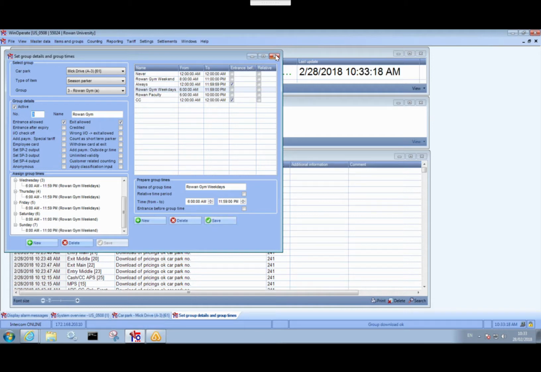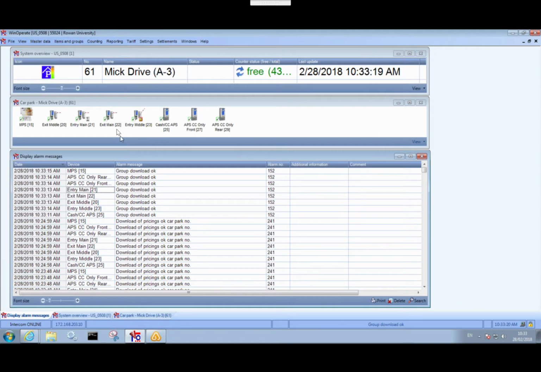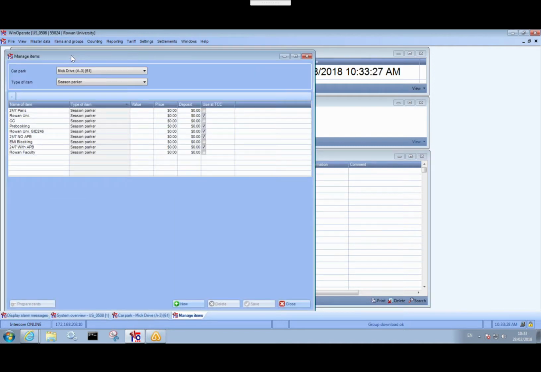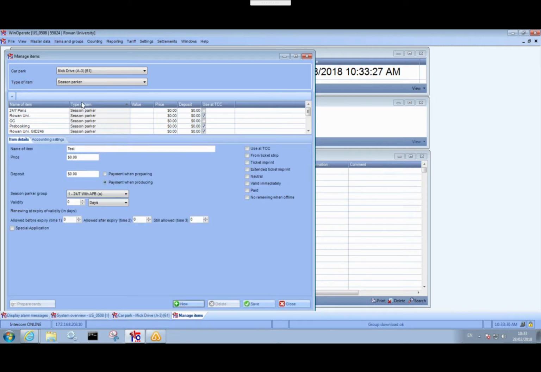Once you do that, you can leave group times, and you're not quite out of WinOperate yet. So what you need to do is go into items, because now that group needs to be assigned to a specific item. So under manage items, I don't have Rowan Gym in here yet, so I'm going to make a new one. New. Make sure you have season Parker clicked up here. I apologize for not mentioning that, but this is going to be for a monthly or a season Parker, whichever you're going to call it.